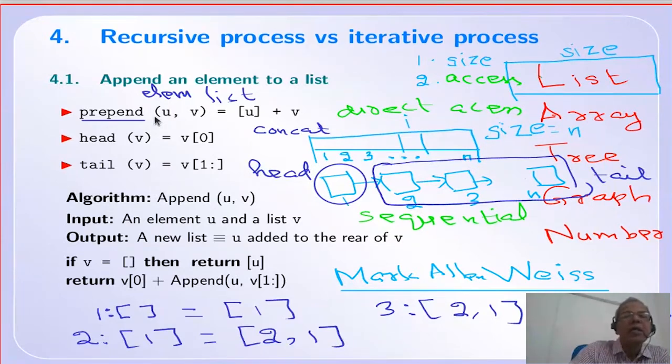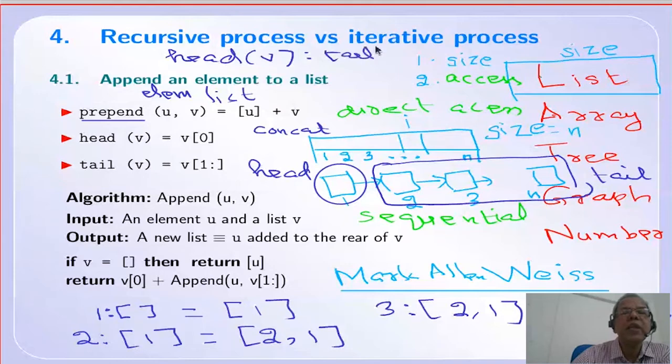So there are only 3 basic operations. What is the connection between prepend, head and tail? Suppose you take the head of a list and prepend it to the tail of the list, you will get the list itself. So the 2 operations, head and tail, are used to take a list apart, to deconstruct the list. Prepend is used to construct a list. Prepend is the inverse or complementary operation for head and tail. Head and tail are used to take apart a list into head and tail. Prepend is used to construct a list.